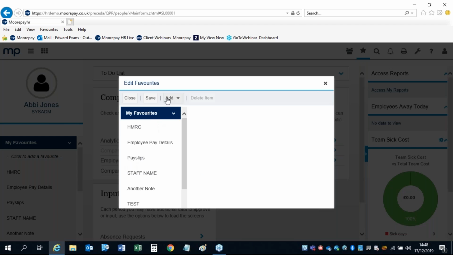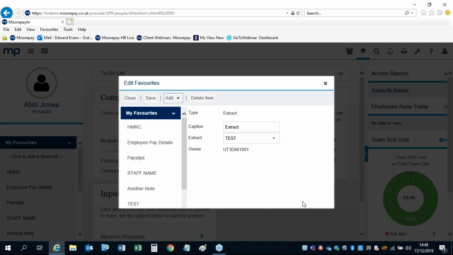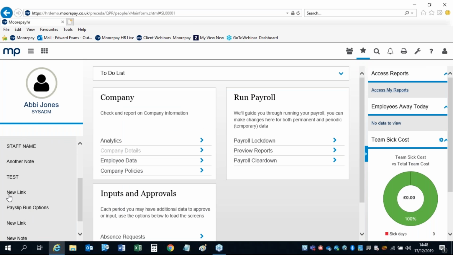Same thing goes with the extract. So on the extract link there, we have a number of different ones. If we click on that, these have all been created by people in the system. So there's already been one saved in there, but all you do is you select the one that you want to save, click OK, and that would then appear in the list. So in this case, it's this test one here.